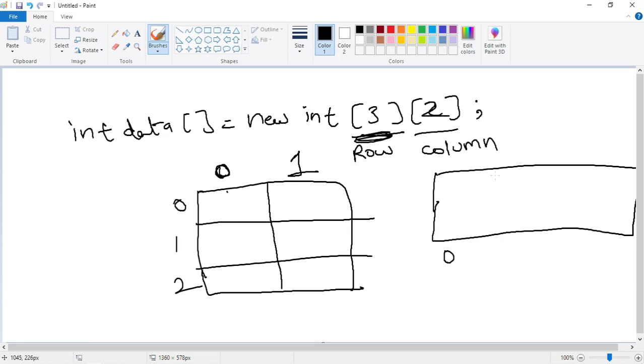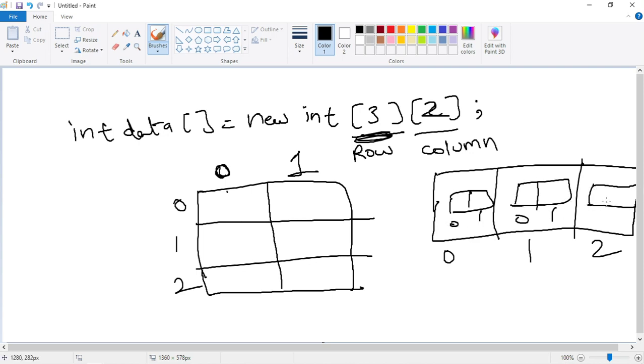So 0, 1, 2. And for that one, first one 0, 1, second one 0, 1, third one 0, 1. So same we are representing like this, left hand side. So you can see for 0, 0, like this is 1. So I will put 1 here, right? For 0, 1, I will put some value like 2, or you can say 20, right? For 1, 0, if you want to access 1, 0, you can put 30 or 40 or 50. So basically this is also one of the ways you can visualize.